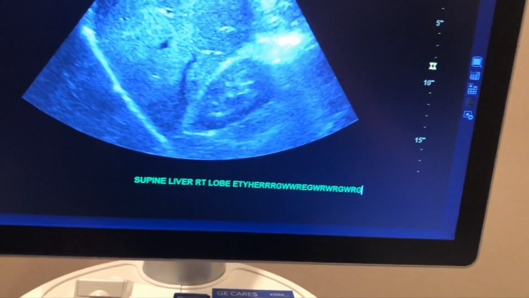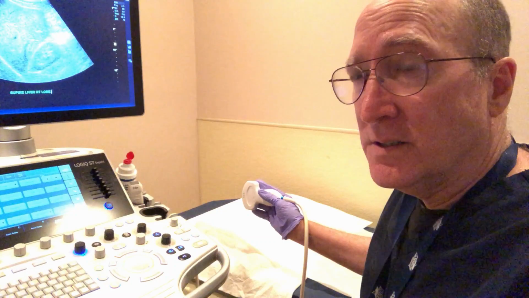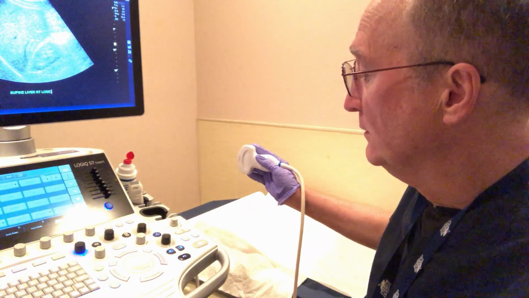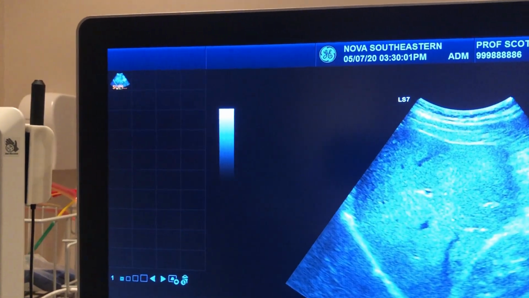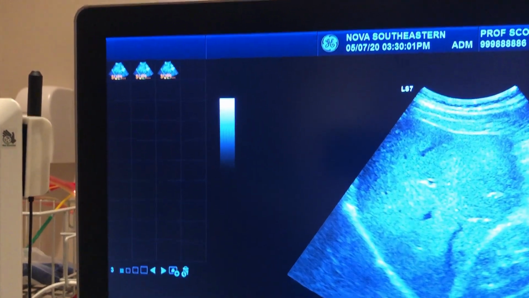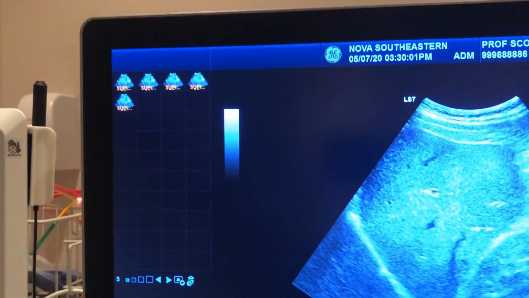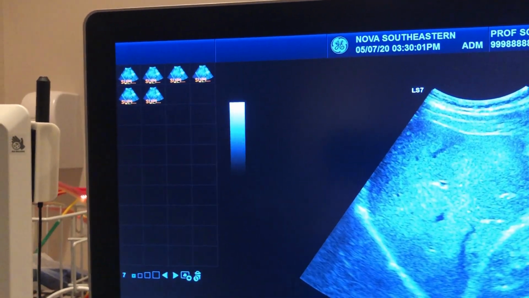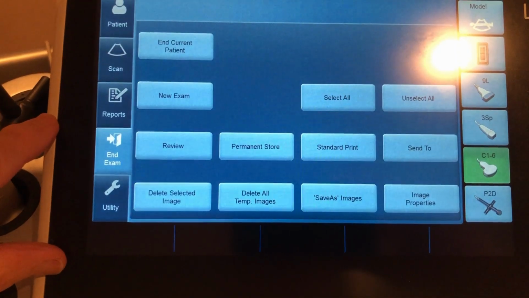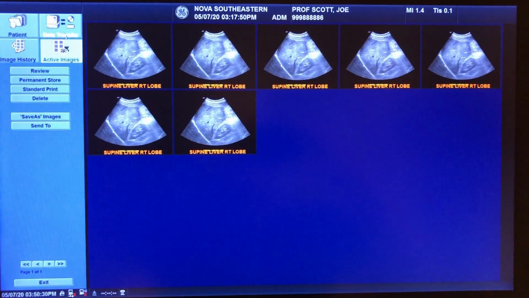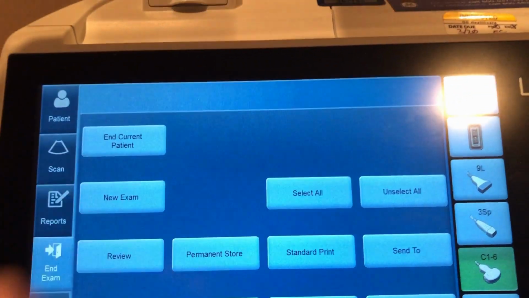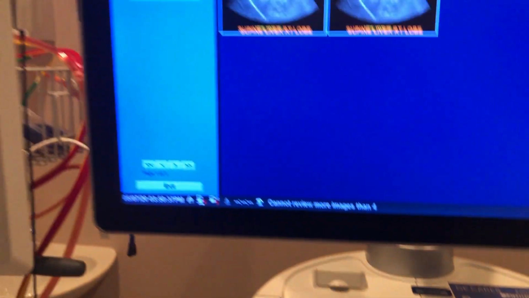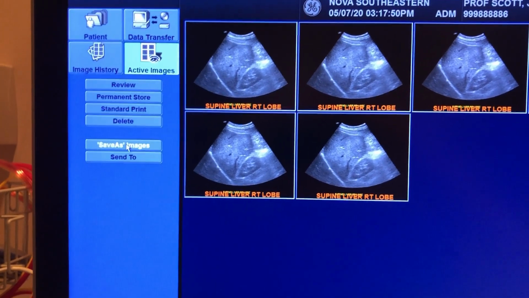Okay, I froze my image. I labeled it. All I gotta do now is print. So there's the image you took on the upper left-hand side there, and I can keep adding them, keep taking pictures. Do that about 20 times, and you've got a study. End exam. Here's all my images. Select all. Save as. So your images are in a file.